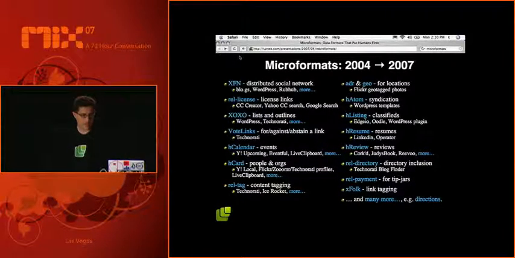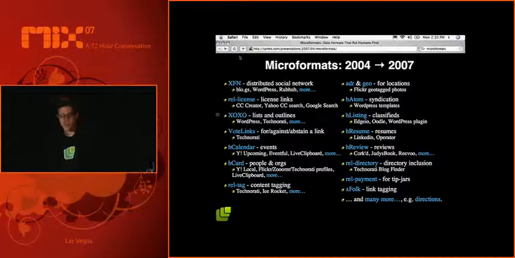There's a bunch of others there, HResume, HReview. And at this very conference last year, Bill Gates pointed out that we need microformats for things like people, locations, and directions. And so there's actually even been work on a directions microformat, where research has been done on how Yahoo, MSN, and Google all produce directions to see what can be done in common.